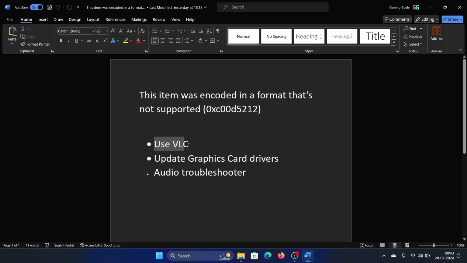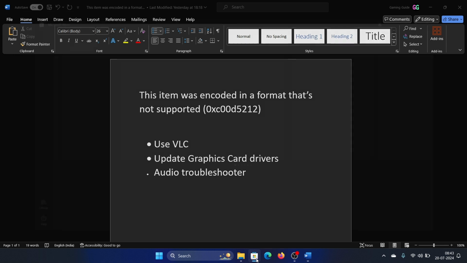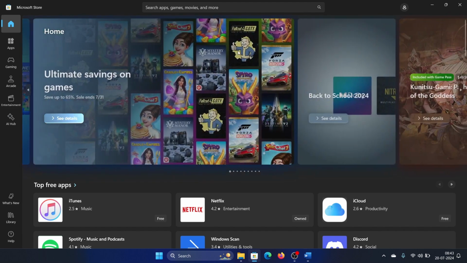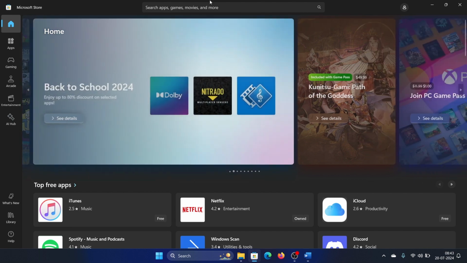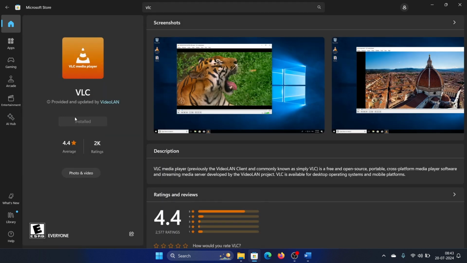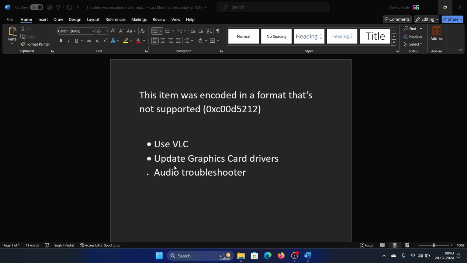The first solution is to use VLC. So all you need to do is open the Microsoft Store and wait for it to load. Now I'll explain why using VLC. The main cause of the problem is that the codecs are not available, and VLC is one software which uses the maximum possible codecs. So search for VLC and then open VLC, download and install it directly. Once it is installed, use it for opening all media files.